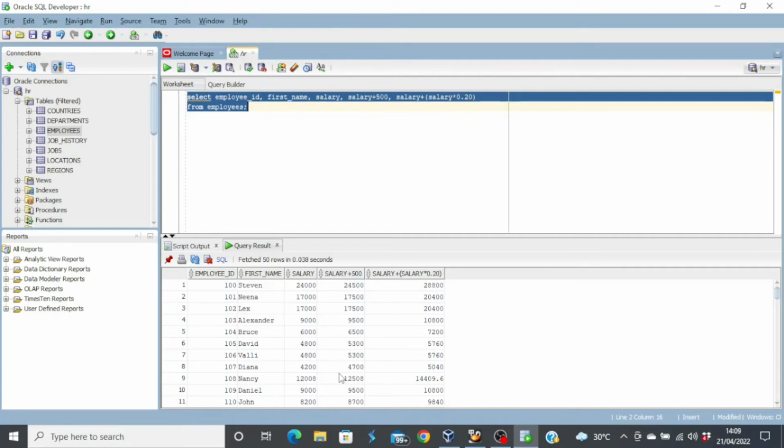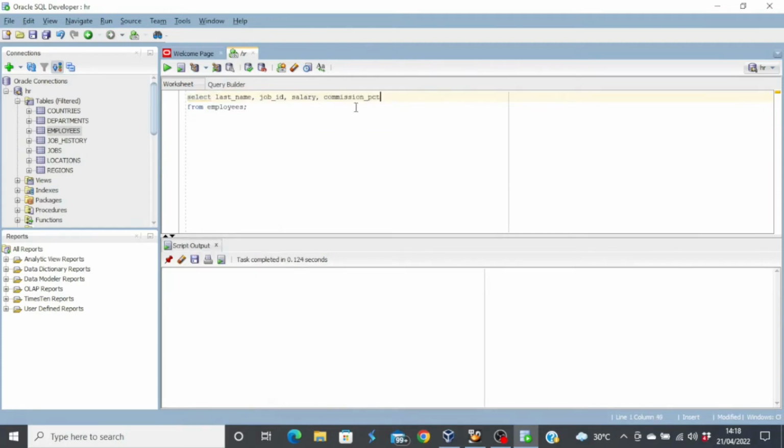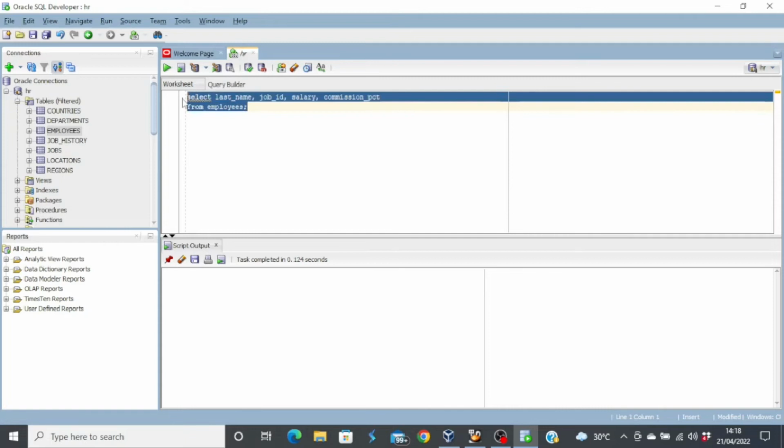Now let's look at another example, and this example is using arithmetic expressions with null values. Now, what are null values? Null values are values that are unavailable or unassigned, or they are unknown or inapplicable. Now, understand that null is not the same as zero or a blank space. Let me run this query so you get to understand what I mean. In this example, I'll select the last name, job ID, salary, and the commission percentage from the employees table.